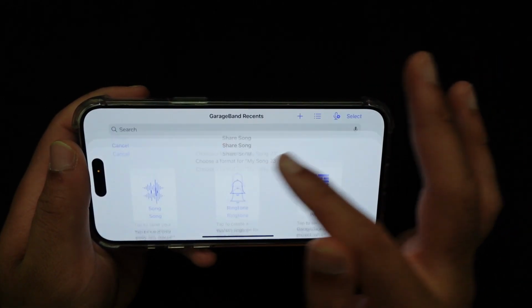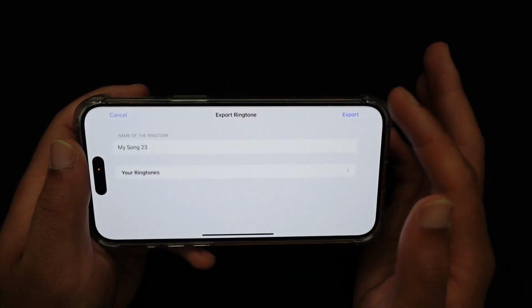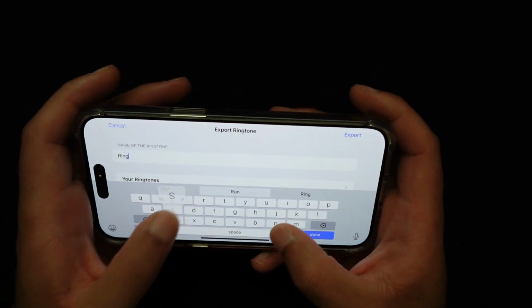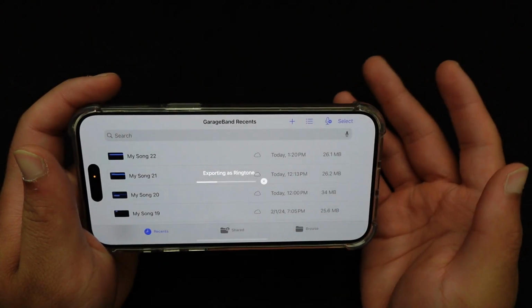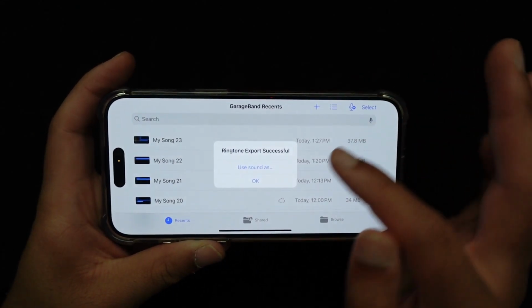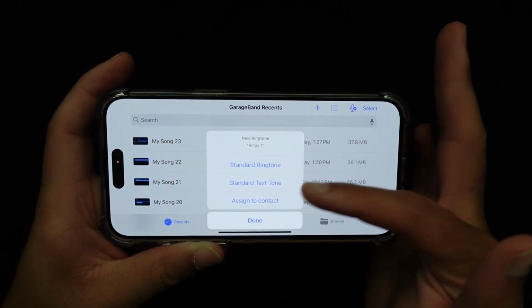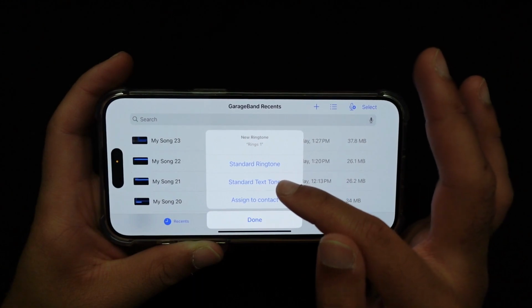Okay, so I'm going to go into ringtone. If you get that message, that's totally fine. Hit continue. And then we're going to name this rings. Alright, and you're going to hit export. Alright, so after that, you're going to hit use sound as. And then you can either set it as your ringtone, your text tone, or you can assign it to a specific contact, however you want. I'm going to use this as a text tone.